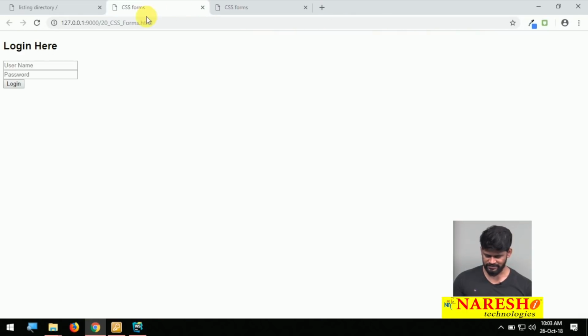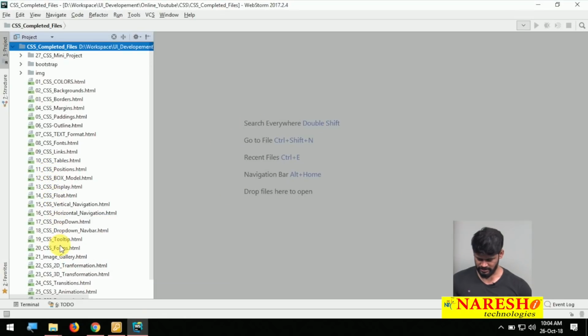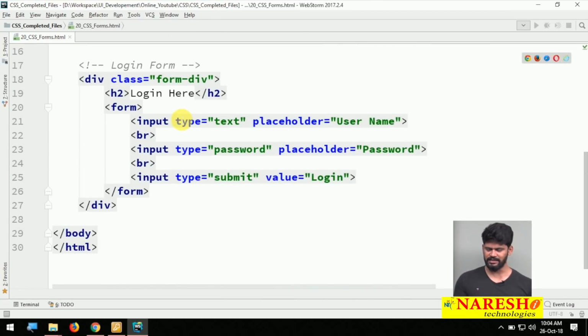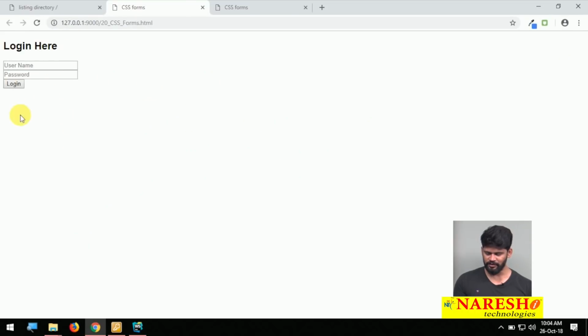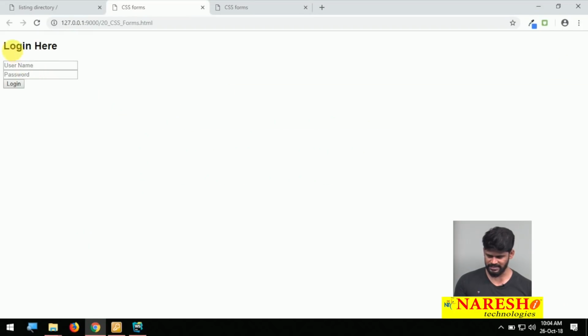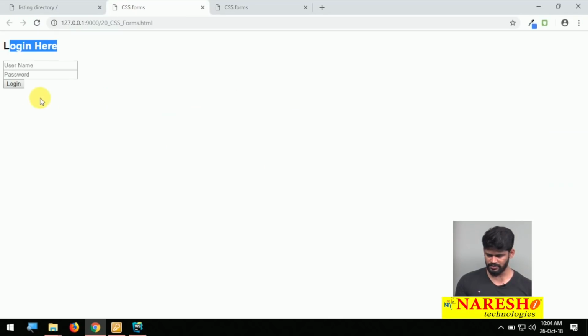First of all, I have just loaded the project here, and I have also opened this file number 20, the forms here. Let me open this CSS forms. This is the structure here. Let me explain the structure. There is one division with the class called form div. The complete form is inside the division called form div. In this we have an h2 login, and we have one simple form: text box, password box, submit button with some placeholder.